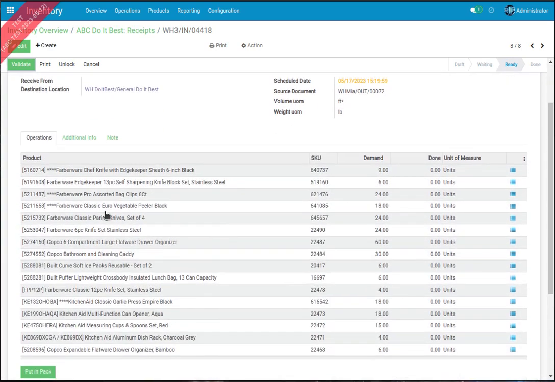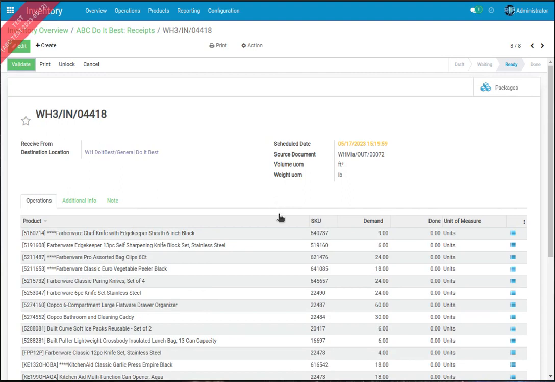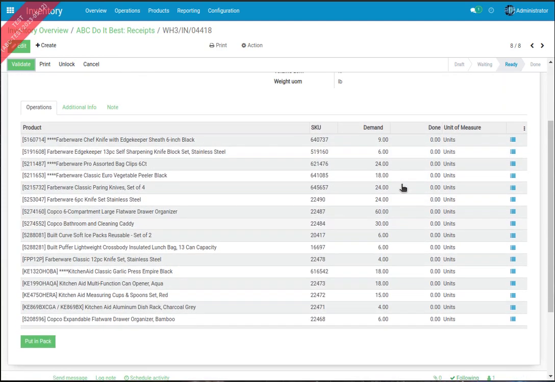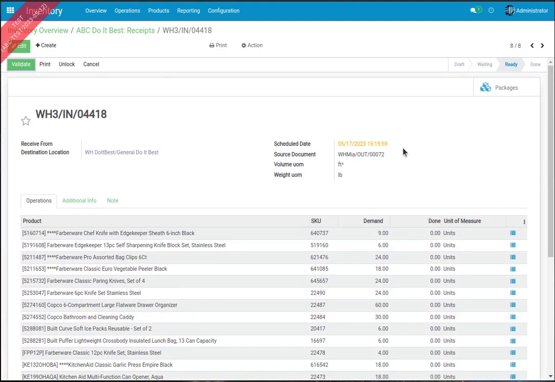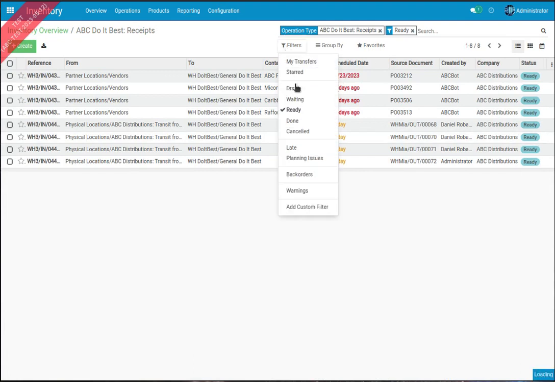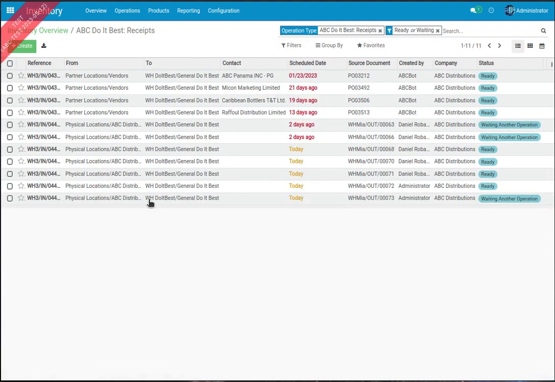In case you cannot receive all at once, instead of creating back orders, you can unpack the package, and then after you have unpacked the package, receive whatever you need to receive, and then validate, right? I'm not going to validate this one, but let's go back and see what happened to the other one. If we see here under receipts, there is no other order ready. If we add this filter waiting, we still see this other order waiting for another operation because we haven't validated the outgoing shipment from Miami.